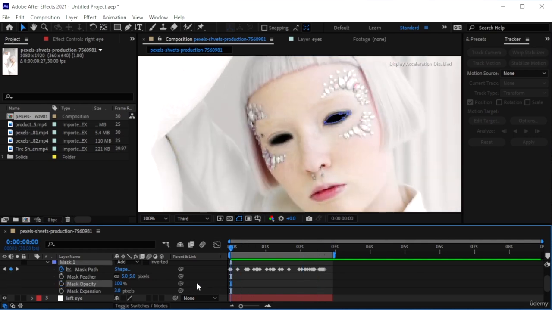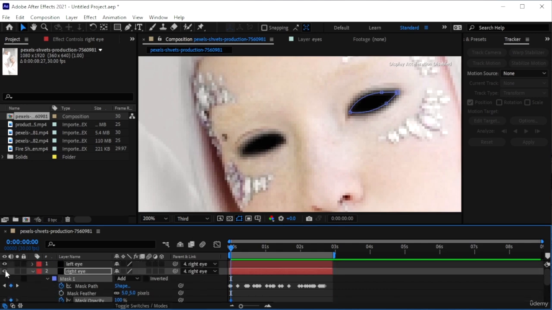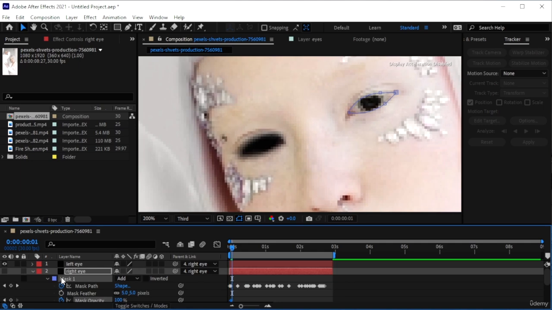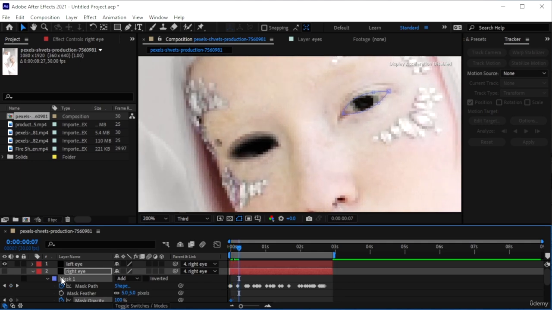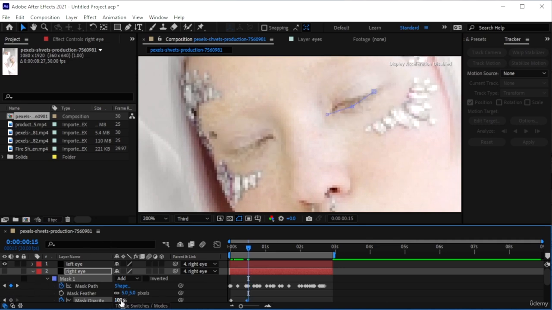It's good. Zoom in. So it's 100% here. Turn off the visibility so we can see at what point we need to close and bring down the opacity to 0. Here we'll make another 100%. Next frame, make it 0%.